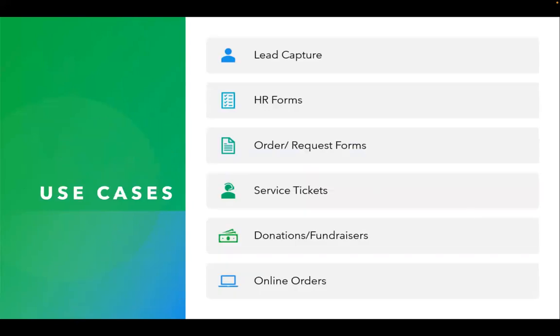And then let's walk through some use cases. Obviously we have our lead capture. First of all, the first question is to think about your internal business: what type of information are you looking to capture? There are hundreds of different ways to use forms, but these are the most typical ways we see.